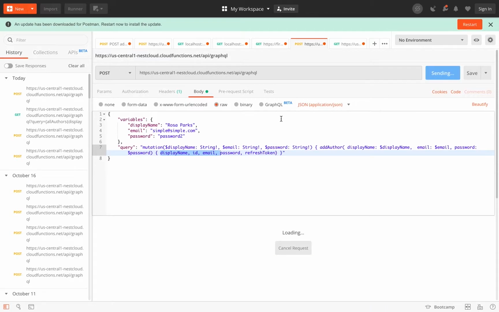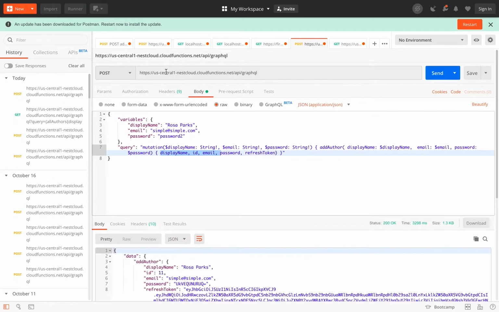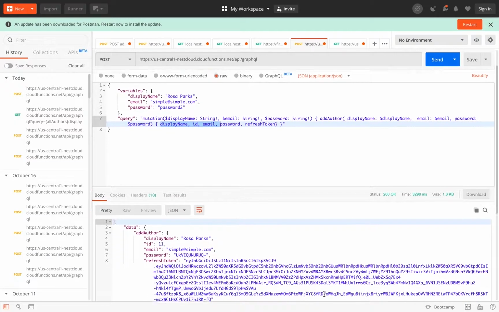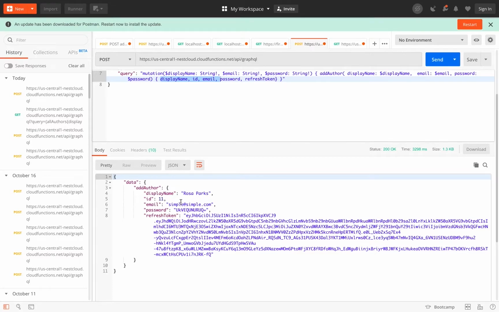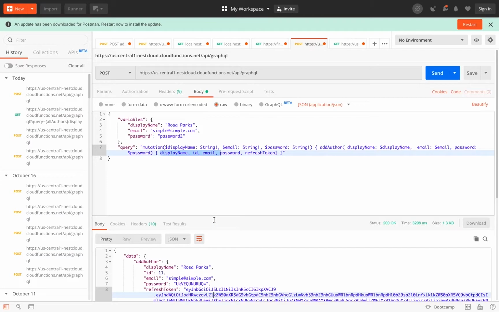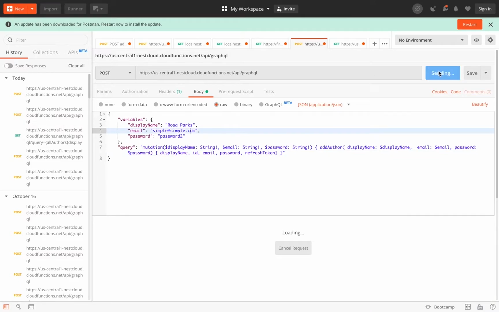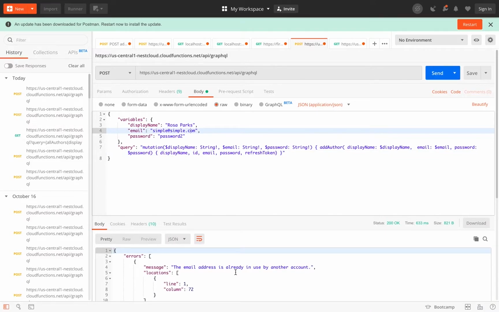Hopefully it runs. We're hitting that endpoint that we just set up, that we just started running. So here we get rows of parts back. It tells us what the email is and the refresh token, which is wonderful. If we try to do that again, GraphQL should send us an error telling us email address is already in use, which is great.